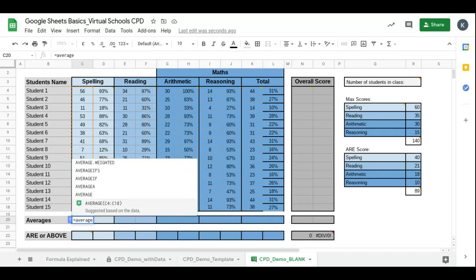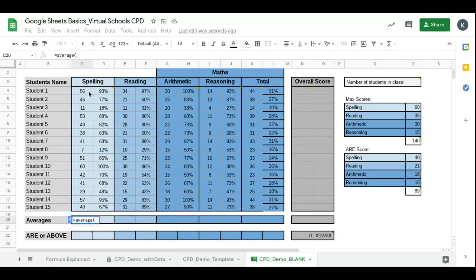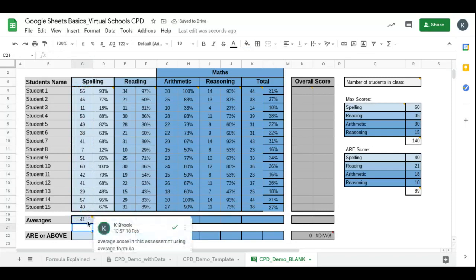Open your bracket, select the data range that I want to make the average for. Again, clicking on the first cell, not letting go of my mouse, dragging right the way to the bottom cell. When I get to that one, let go of my mouse. And finally, adding my closing bracket and hitting enter. That gives me the average score. So out of these 15 children, the average score was 41.